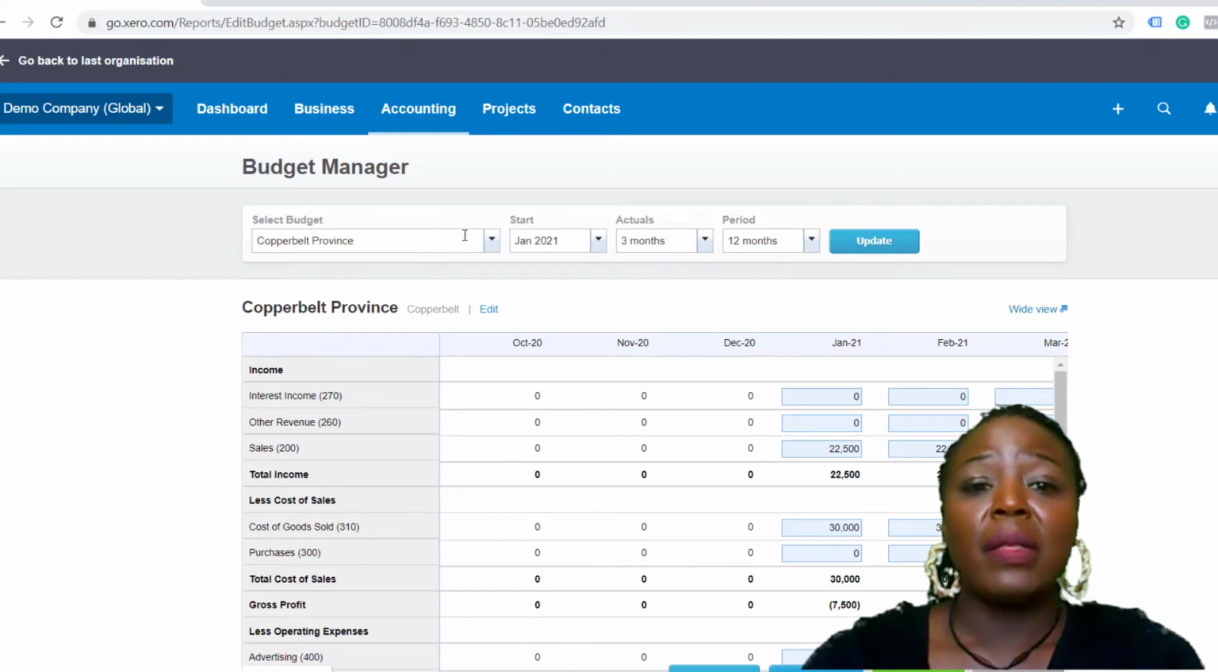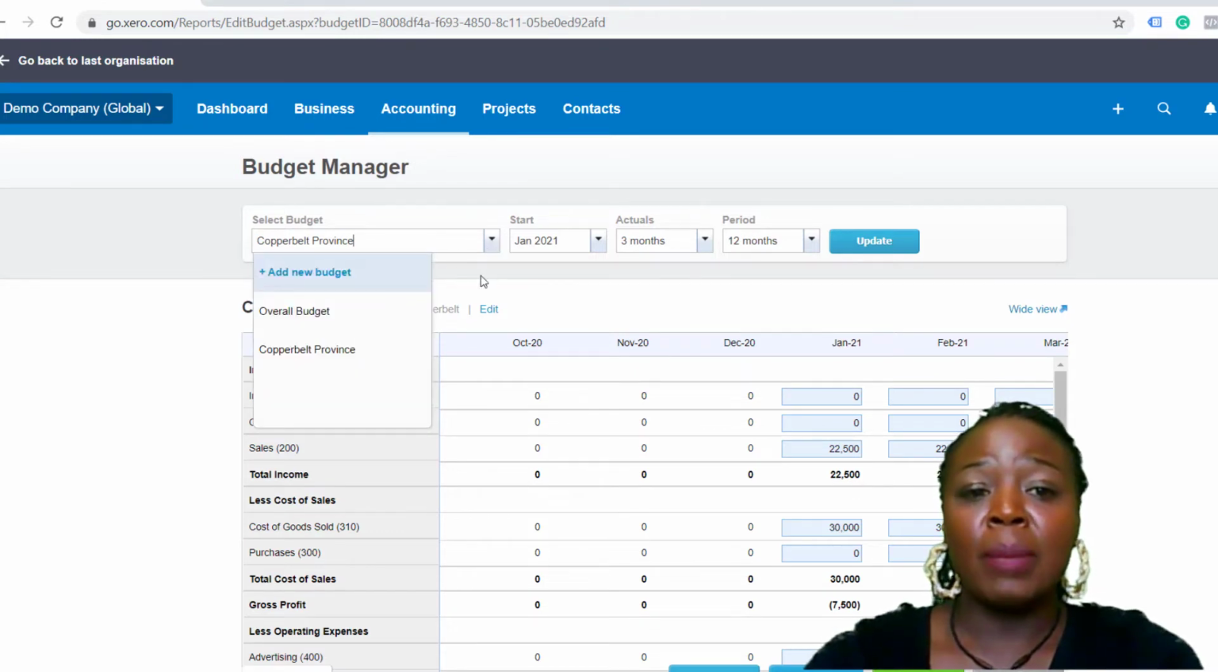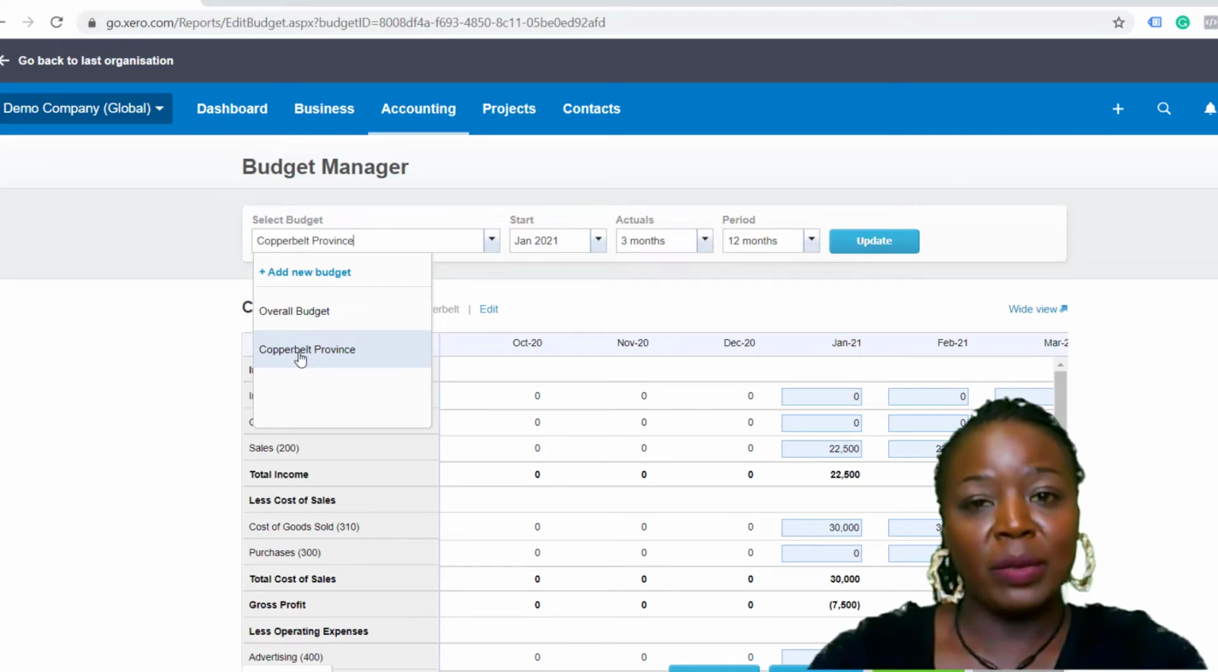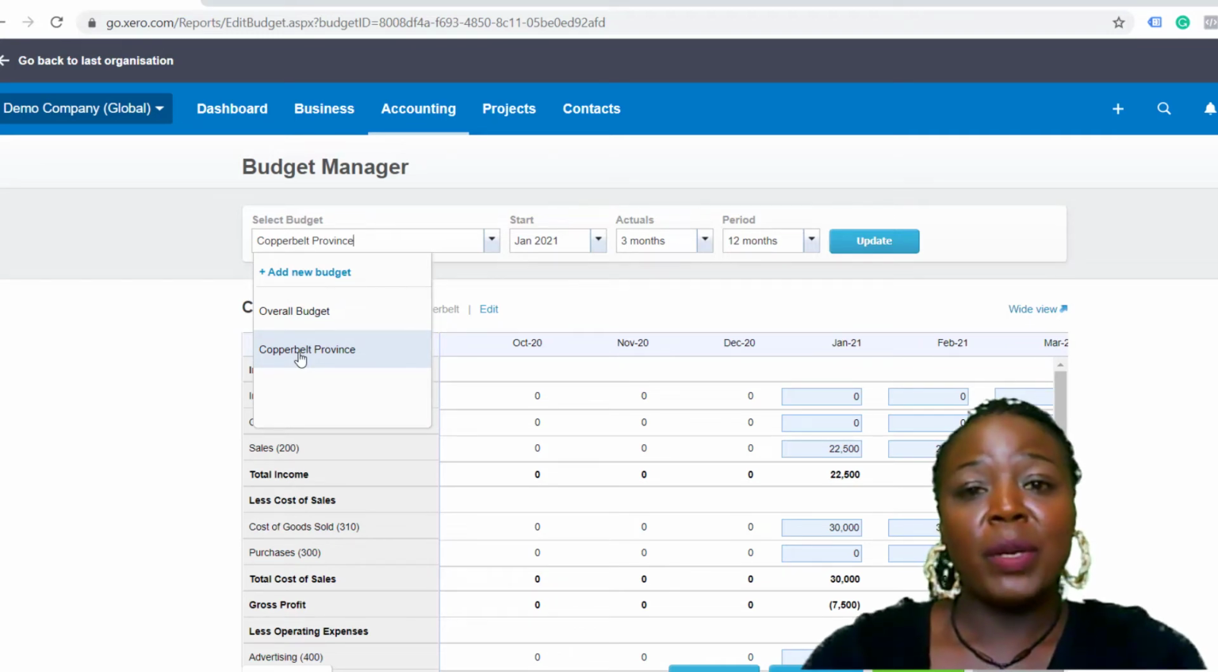I have the overall budget for my company, and then I have a separate budget for my region, which is Copper Belt. So very useful.